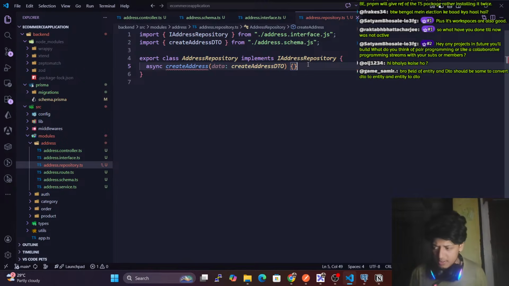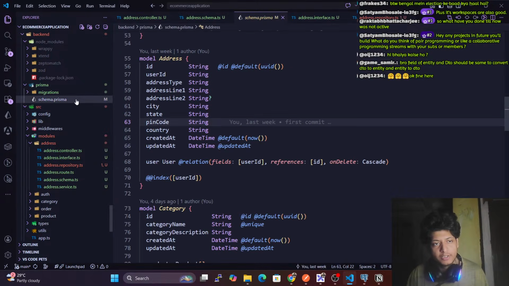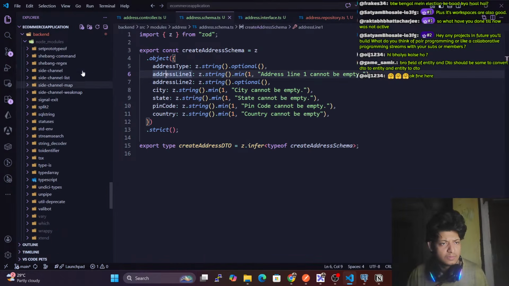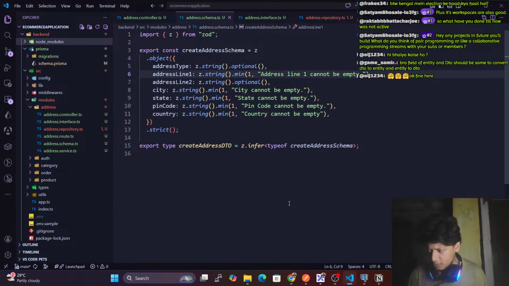Welcome to the stream. Sameer, bro, field of entity and DTO should be same to convert DTO to entity and entity to DTO. What do you mean? Field of entity, and yeah, actually it is same only. If you see here, it is actually same, and if you go to Prisma, the naming is same. Okay, node modules, close it.